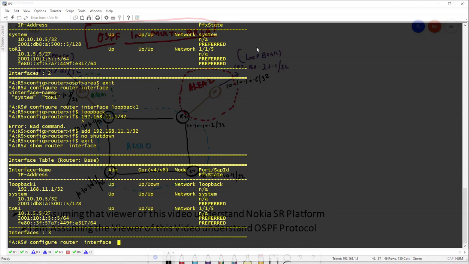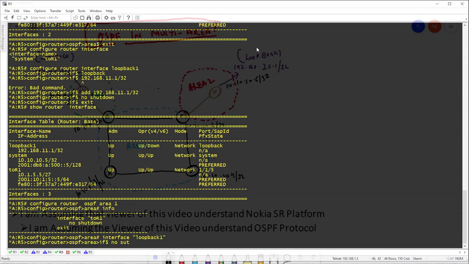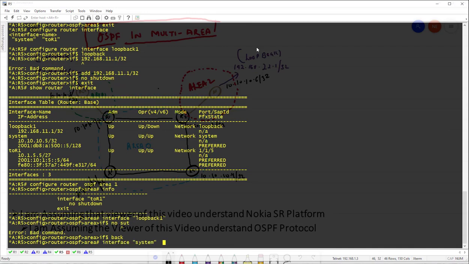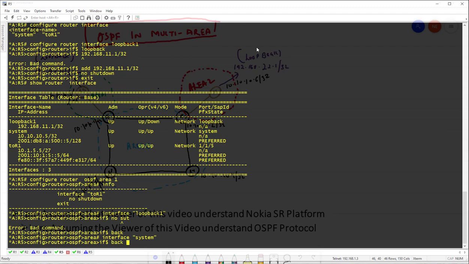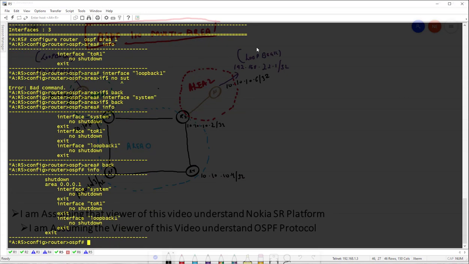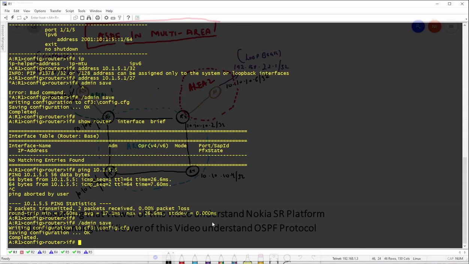Configure router OSPF area 1 info. So interface loopback 1, no shut, back. Interface, the system interface we need to call as well, back, info. OSPF is still shut down, so we'll do the no shut here. Okay, now OSPF is configured in R5, so now we need to go on R1.